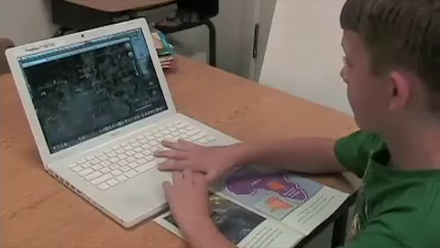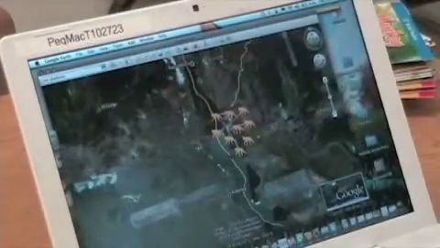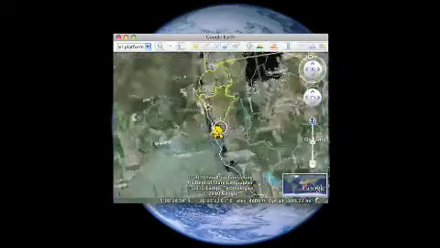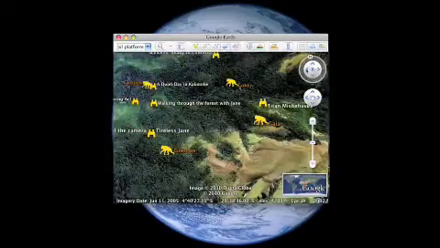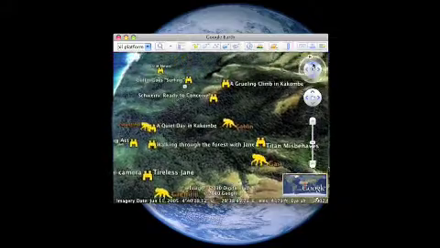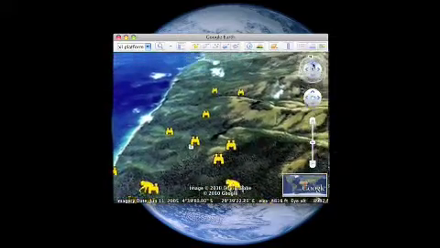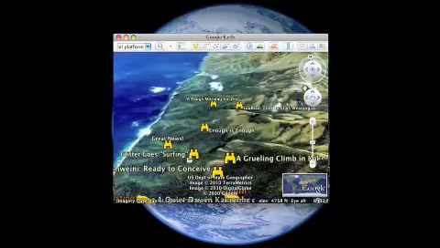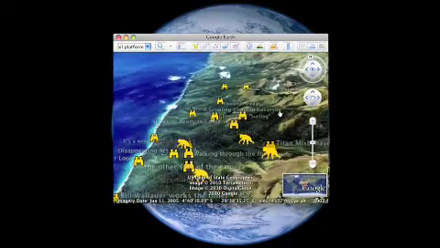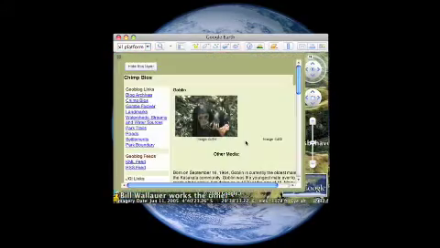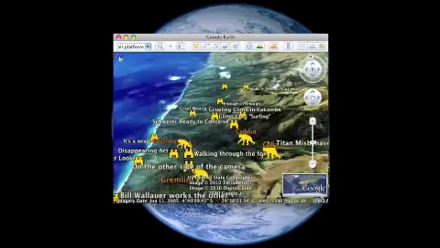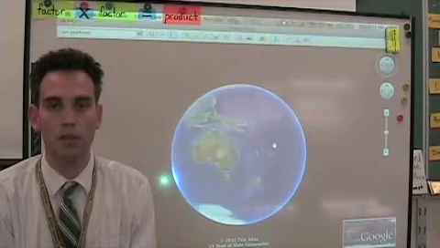This student is using Google Earth as a supplement to his small group reader. The book is a non-fiction piece analyzing Jane Goodall's research in Africa. The student is grouped in a lower level reading group and is using Google Earth as a tool to connect with the literature. At the same time, he's building his vocabulary, his comprehension, and constructing new knowledge of the material. Now let's move along to science and social studies.